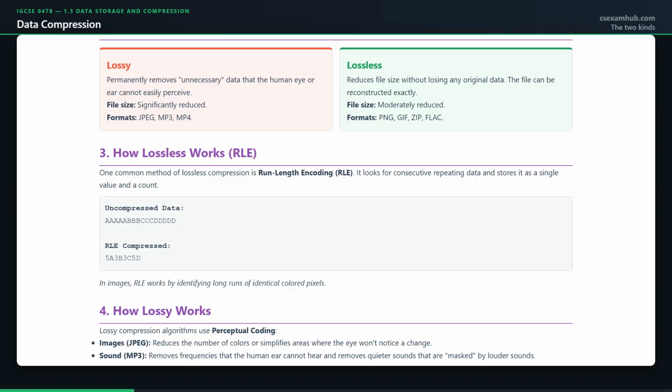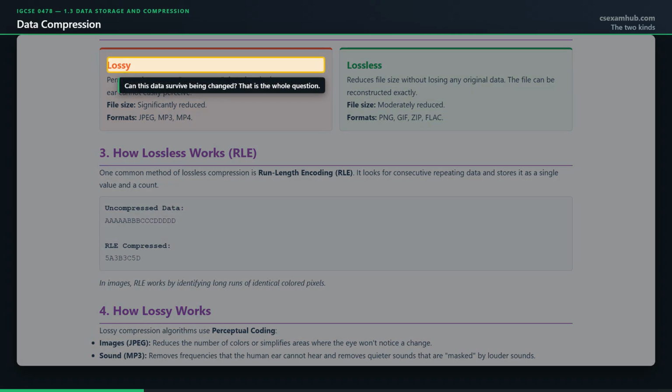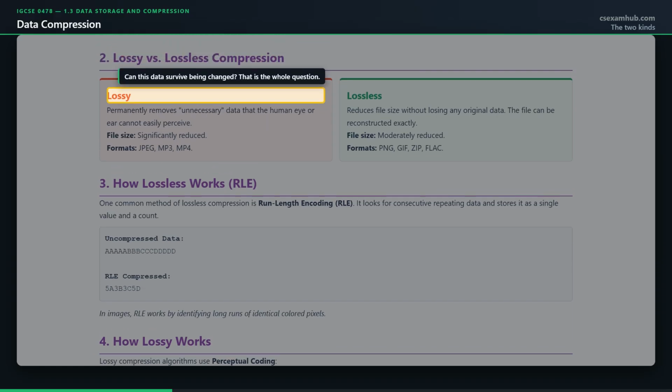For a text document, a spreadsheet, a program, or a database, the answer is no. Losing one character of a program breaks it, and losing a digit from a bank record is unacceptable. Those must be lossless. For a photograph, music, or video, small changes the human eye or ear cannot detect are perfectly acceptable, so lossy is used, and the savings are far larger.